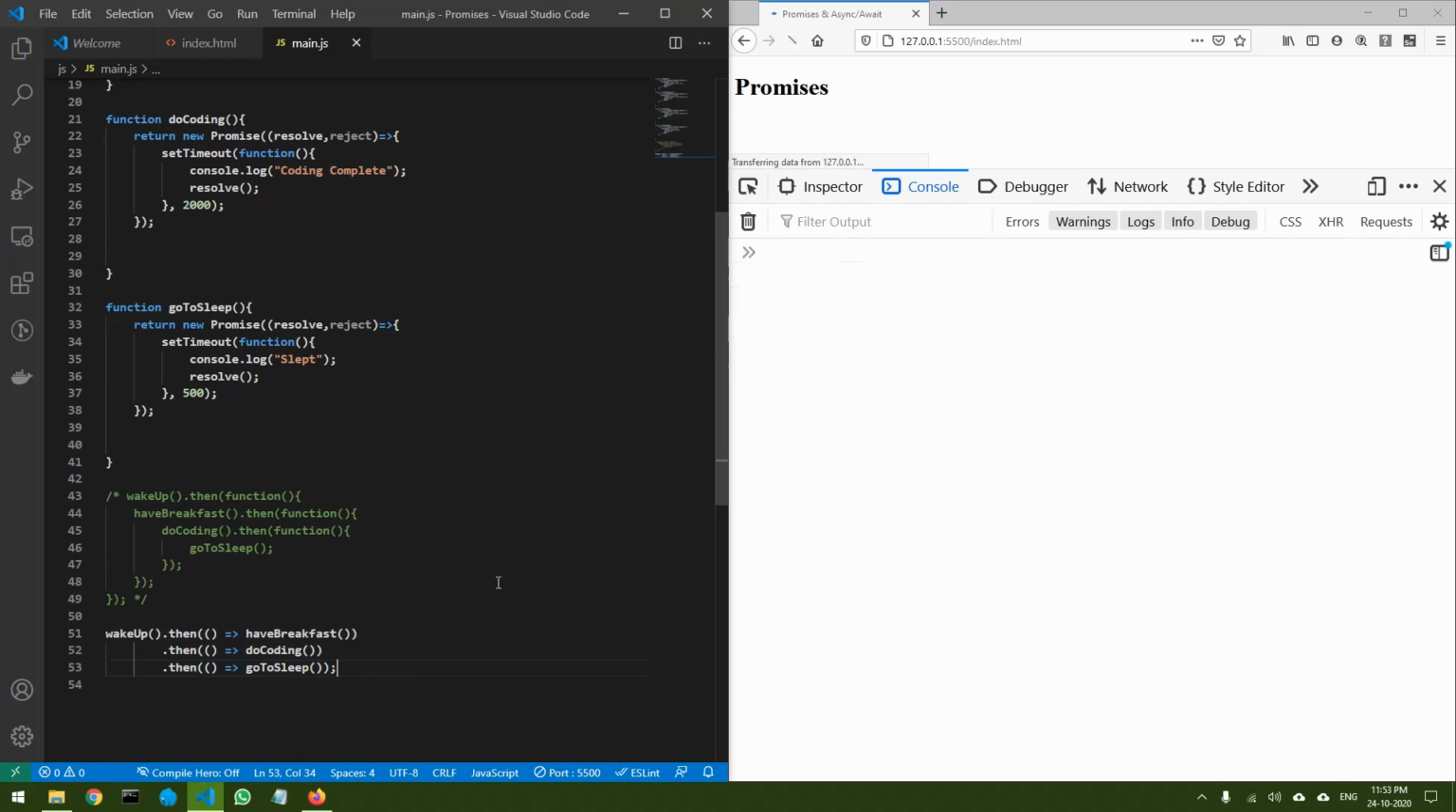Let me save it and see if it works. So I woke up, I had breakfast, coding complete, and slept. Perfect. So you can see this is how it works if you are using promises in this case.